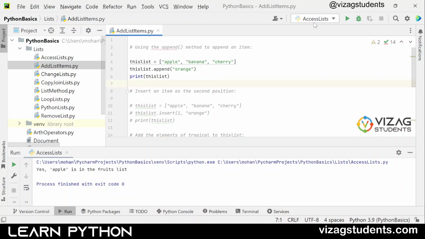Now, if I run this, why is it printing the old output? Because it is still in access list, and I need to change that to add list items. If I run now, apple, banana, cherry, and orange. So orange is added at the end of that list. Here the list is already updated with orange. In this fifth line, we have added orange to that list. Previously we calculated the length of the list. You can cross verify at runtime whether the length increased or not. You can verify using the length method as well.